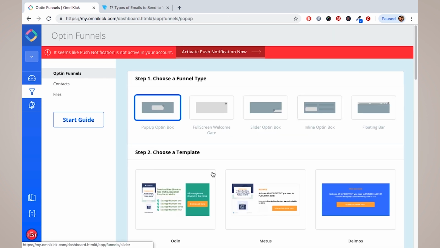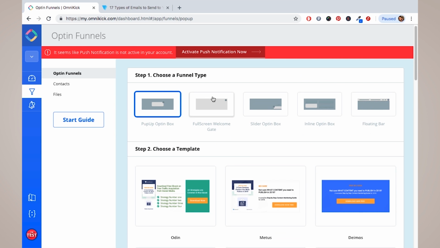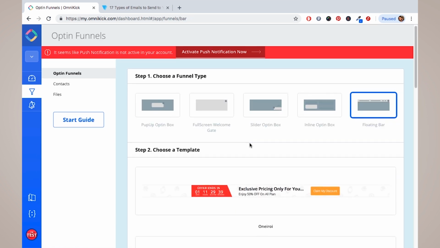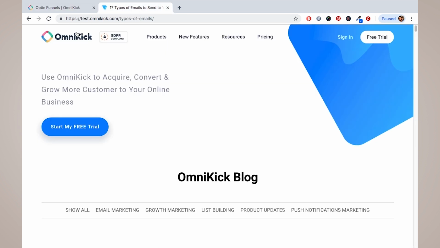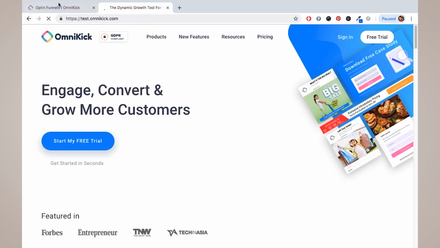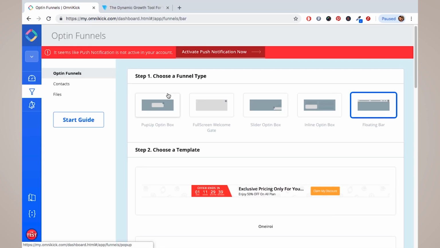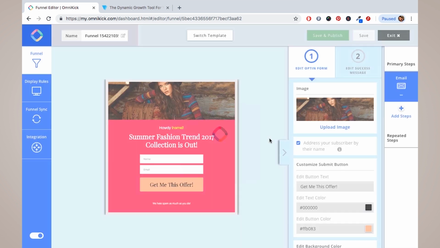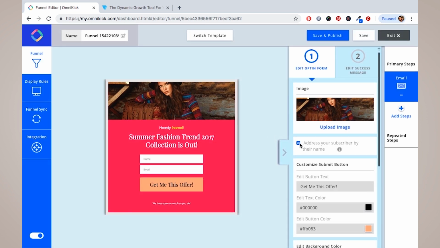Remember, every time you're creating an opt-in funnel, let me show you right from the beginning. If you are working with a pop-up or a full screen welcome gate or a slider opt-in box or an inliner or a floating bar, whatever opt-in box you want to use on your blog or on your site, if you want to personalize it, all you have to do is, from your app, when you select the opt-in box, that could be anything, I'm selecting a typical pop-up right now. You keep this option checked, and then you delete this part.